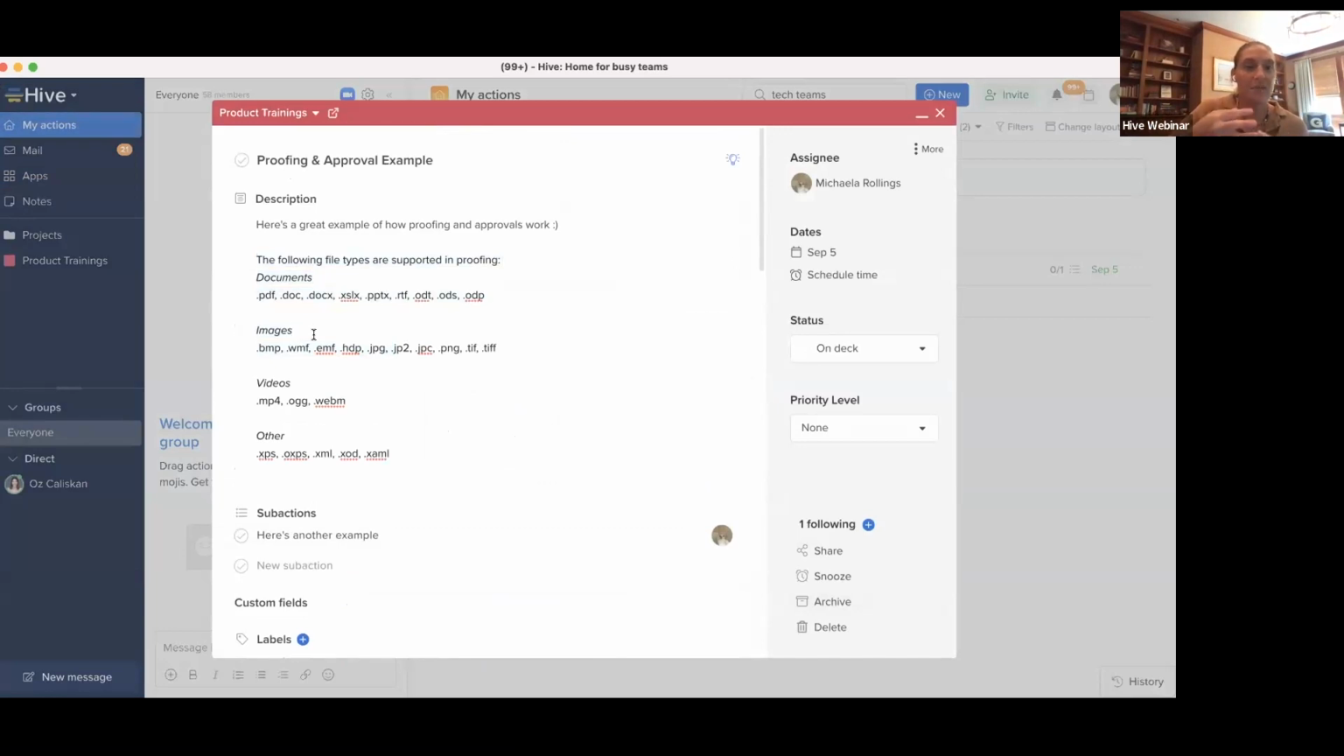So there's documents, images, videos, and other. So it's your basic document type: PDF, DOC, DOCX, PowerPoints. For images, we have JPEG, PNG, videos as well, and a few others like XML and XPS. But if you have any that you would like to see in Hive in the future, please let us know. I would love to hear your feedback.